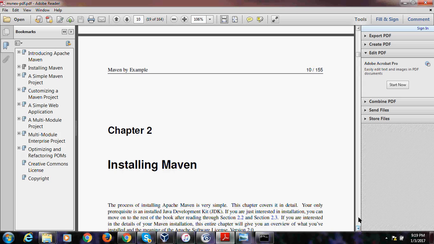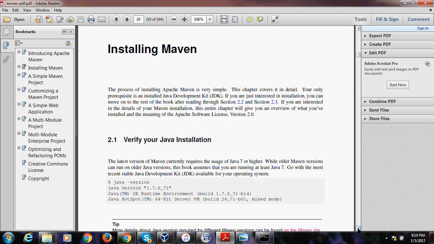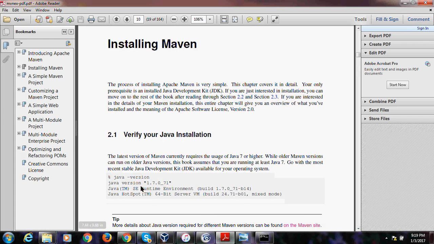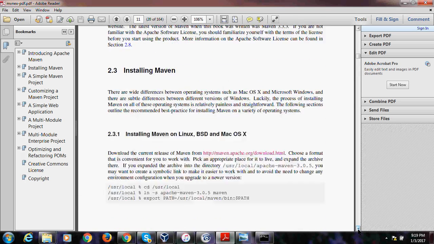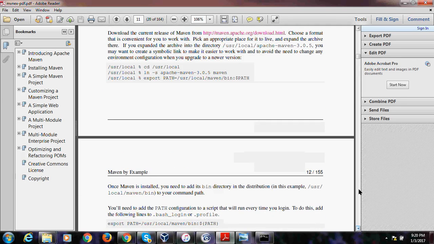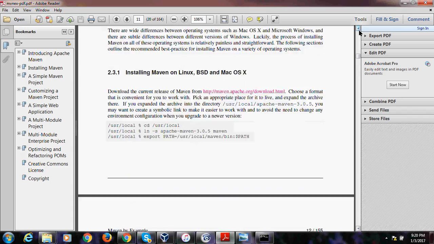This document covers the installation steps of Maven, how to install Maven. Basically, we need to have Java installed on our machine. From there, we need to download Maven and install it. We'll go through the steps later.